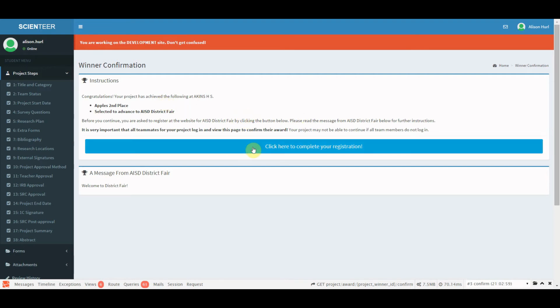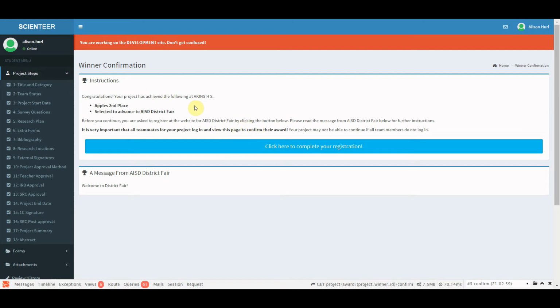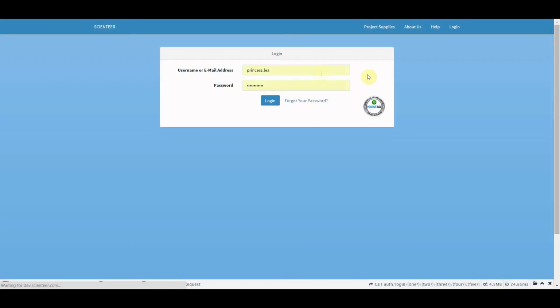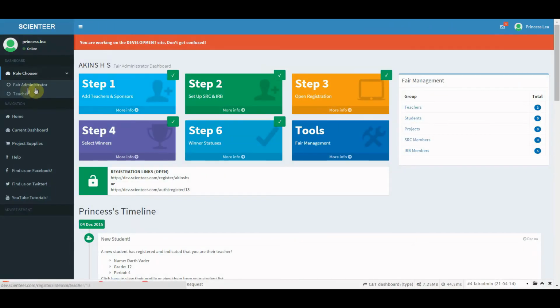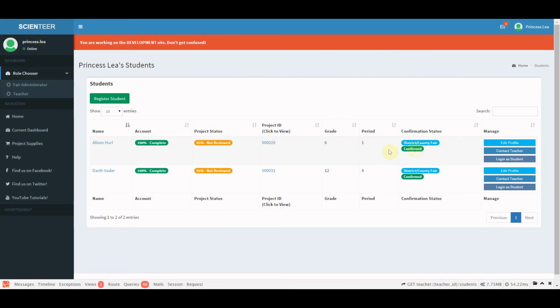Now I'm going to go ahead and click this right now. It's on my test account. This button's not going to take me anywhere. If it's a real student and there's a button there, that button will take you somewhere, probably to your regional or district fair website to complete some information. I'm going to click it and get a bunch of gobbledygook because I'm not going anywhere with my test project. So I've confirmed, and I'm going to log back out as the student and sign back in as the teacher. Go to my teacher dashboard, view my students, and now I can see that Allison has confirmed. So I can stop sweating.